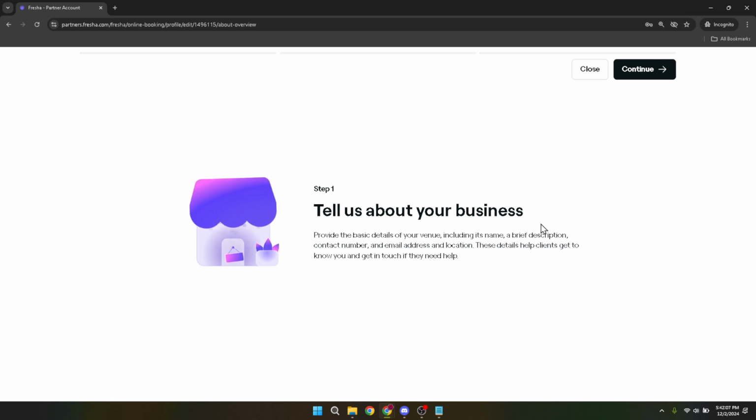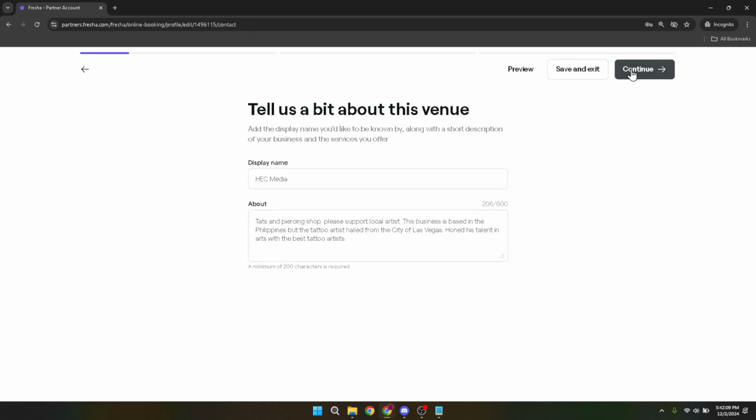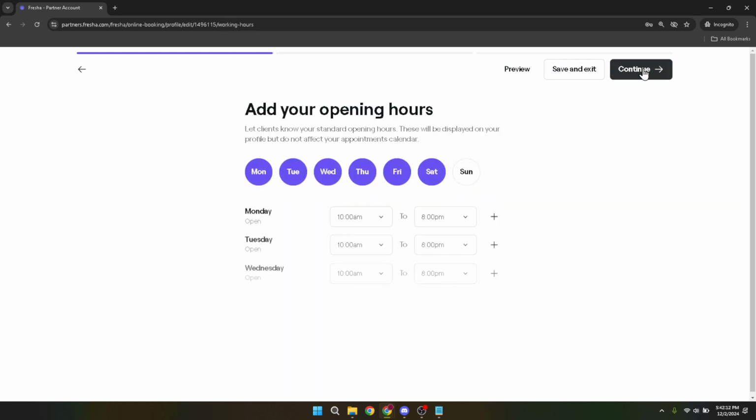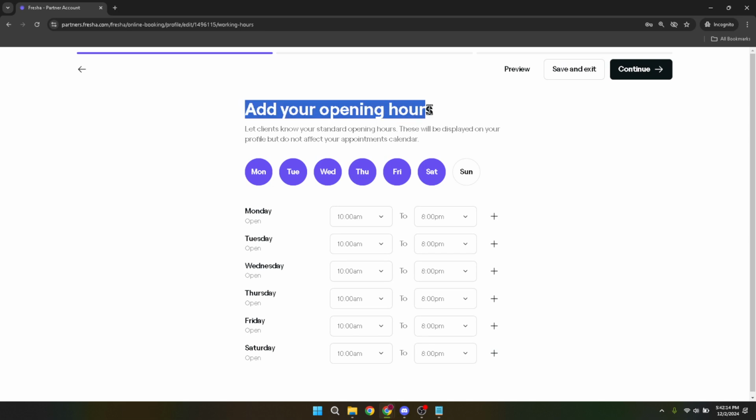You might have to navigate through a couple of screens depending on what information you've previously set up or need to update. It's straightforward and user-friendly, designed to ensure you don't skip any essential details about your business. Keep clicking Continue until you reach the section labelled Add Your Opening Hours. This is where you'll make the actual changes to when your business is open or closed.